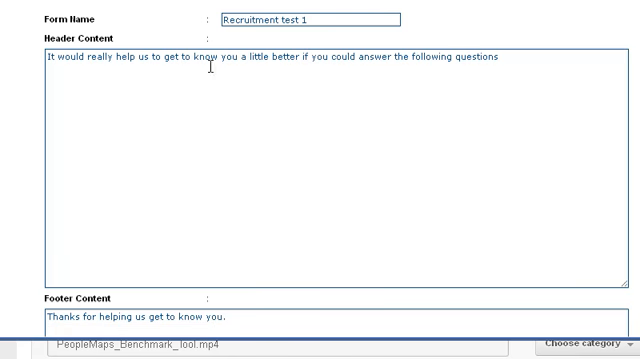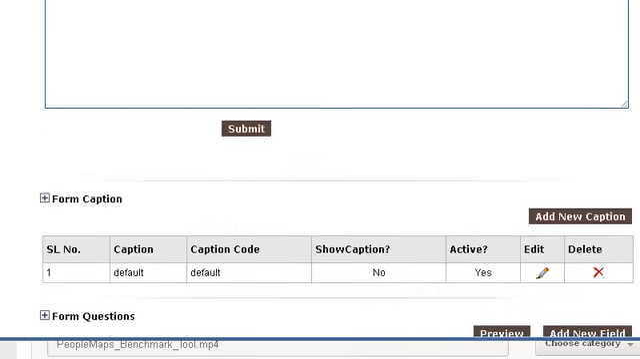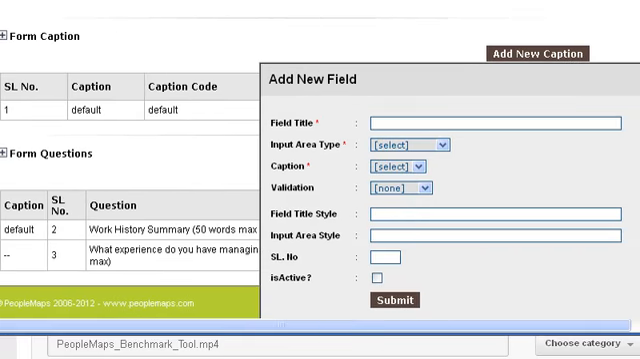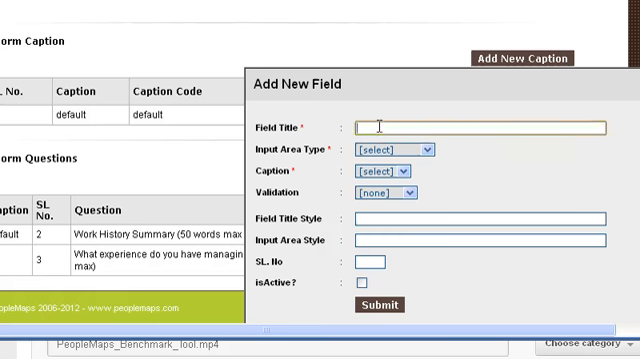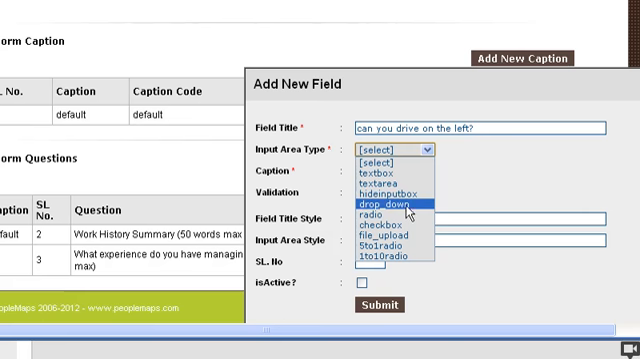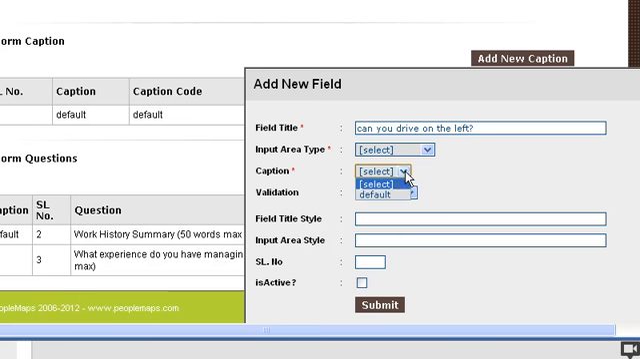So you put in your header, put in your footer, and now you're into form questions. So we go down here, click on add a new field, and essentially that's where you ask a new question, and you type in your question here, and you have a choice of what type of question, the format you want. So is it a text box, text area, do you want a drop down, do you want a radio button? So you have all your choices there in the format that you want.